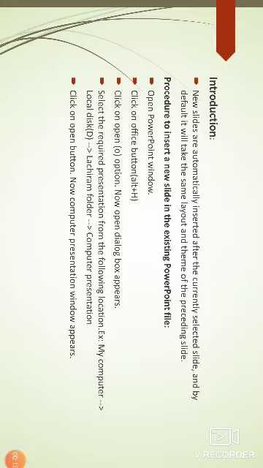So first, let's see the introduction. Slides are automatically inserted after the currently selected slide, and by default the new slide will take the same layout and theme as the preceding slide. Here is the procedure to insert a new slide in an existing PowerPoint file.